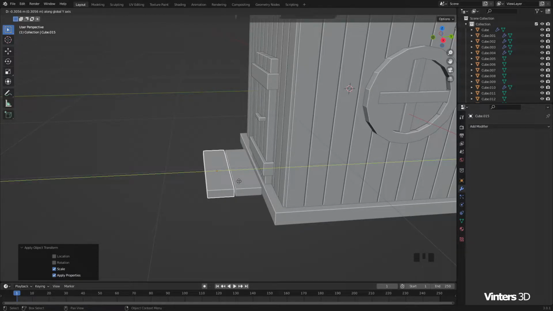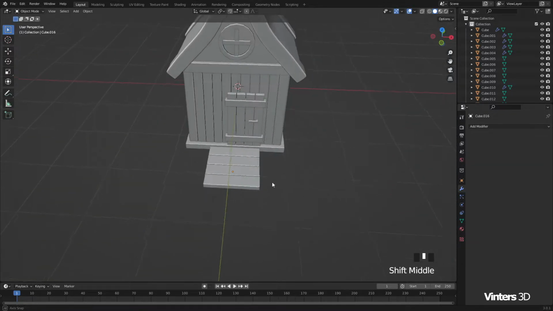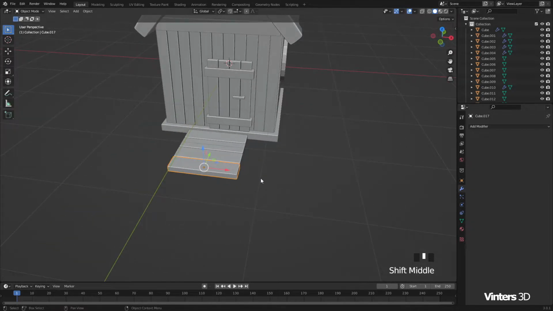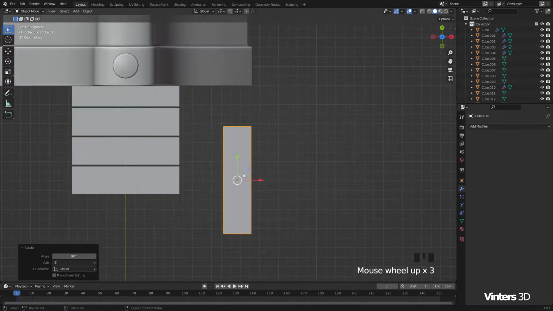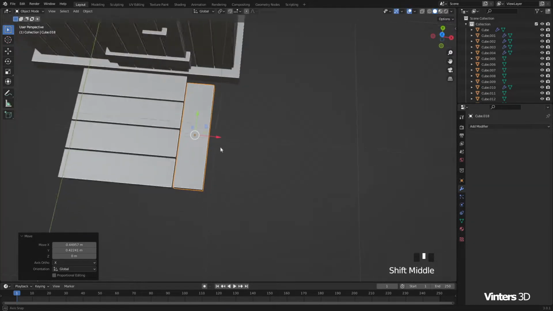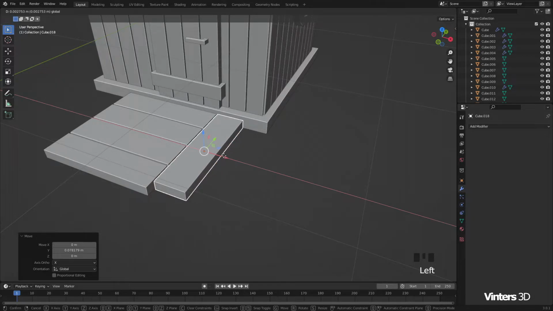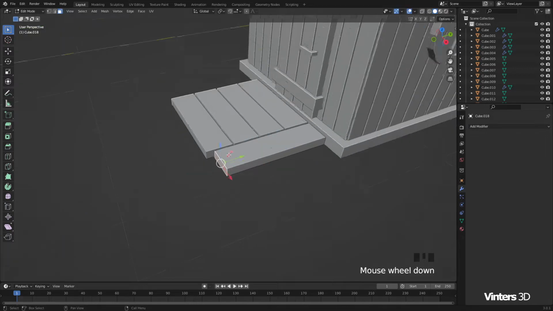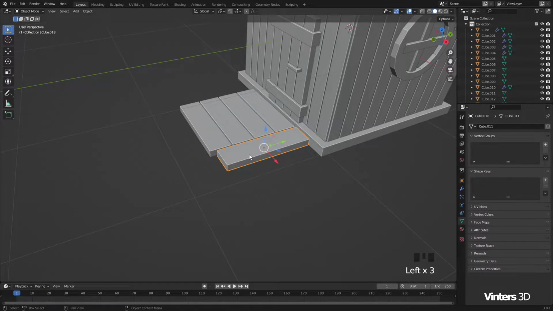I am using linked duplicates here. As you can see here, if I edit one of them, all the others are being edited. To solve this, click on the number in the Object Data Properties tab. This will separate the plank from the others.